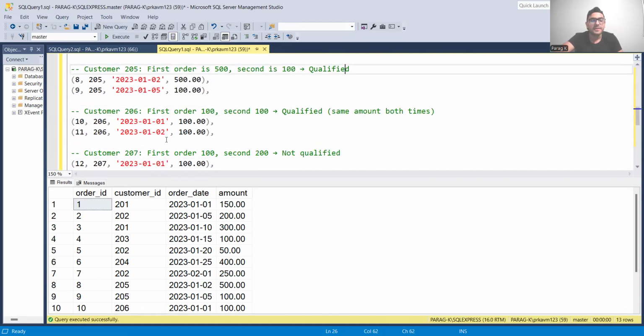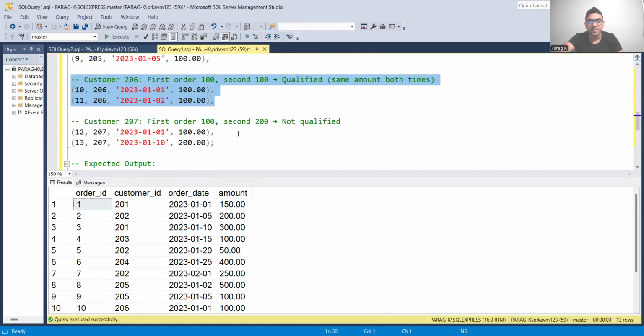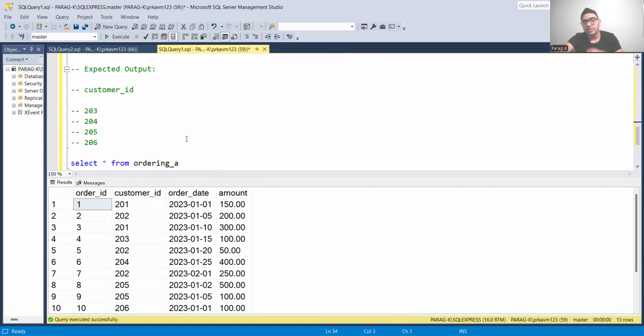But in here there's another scenario, where the customer has given orders on two different days, but the order amount is the same. You have to still qualify it, so this is a qualified order. But look at this: the first order was 100, the second order was 200, so it's not qualified. It's a very good logical question for you guys to solve.